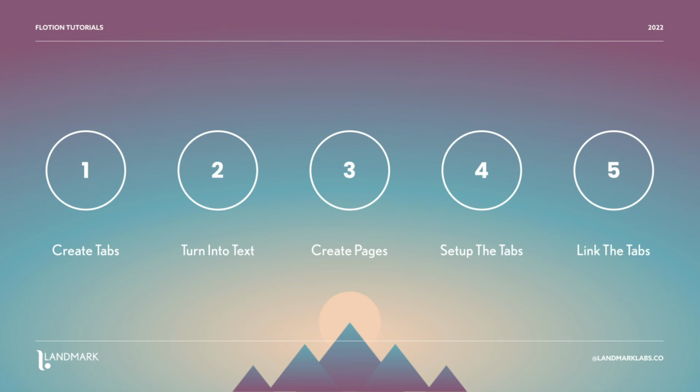First, we're going to create the tabs from the layouts menu. Next, we're going to drag the tabs into the correct page and turn them into text. Then we will generate the pages that we need from the new page template button. Then we'll drag those pages into the tabs section where we need them. And finally, we will link up those tabs to the relevant pages that we've just created.